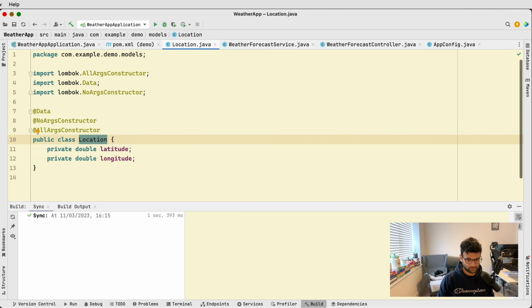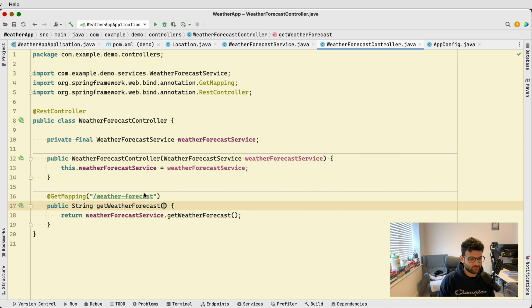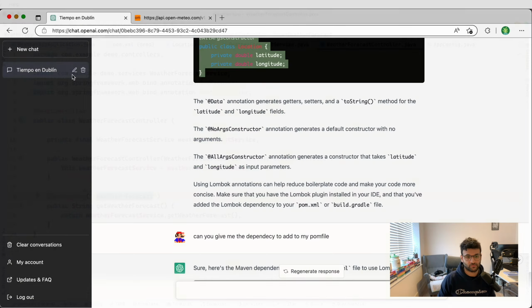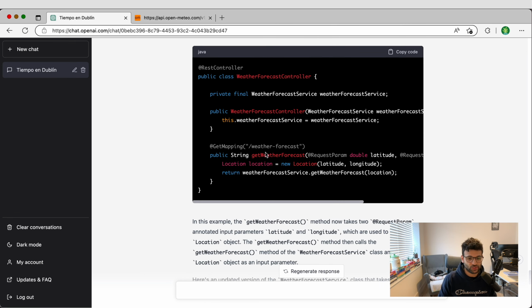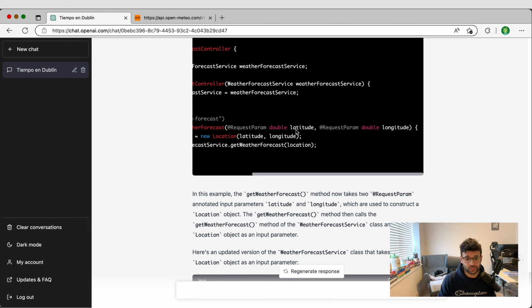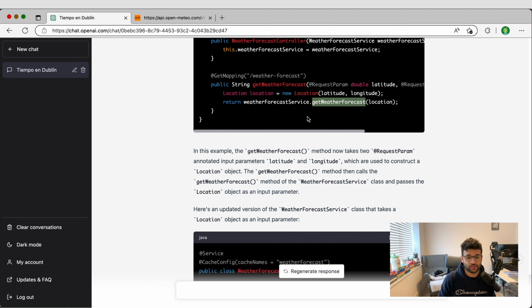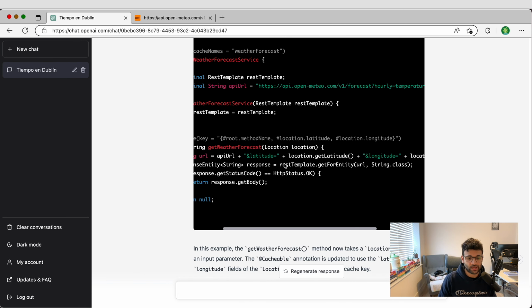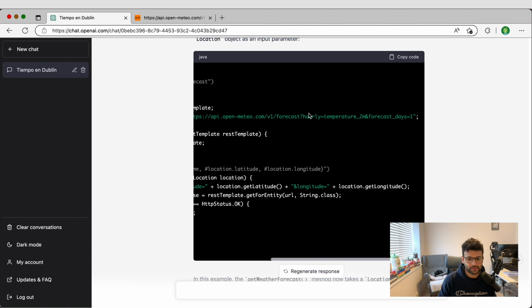All right, now we can use this class in our controller to receive these longitude and latitude as arguments to our weather forecast API. So let's go back to Edge and say, okay, so I asked it, can you modify the controller so that it receives an object of type location? And it sure did. It modified this method, get weather forecast, to receive two values actually, latitude and longitude, and then it would create a new location in there, and then it would pass it on to the get weather forecast.